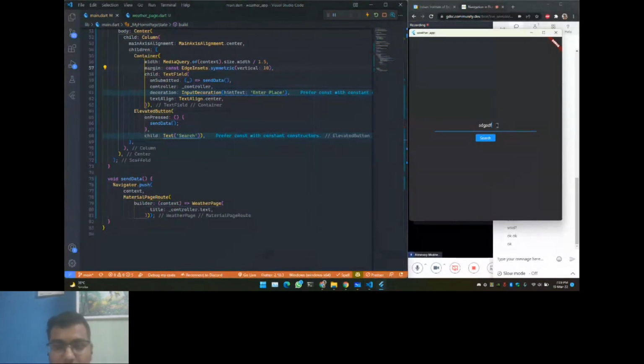Okay, so my cursor is not in the search, it is somewhere else. I'm just doing this and pressing enter. That entire part is coming.